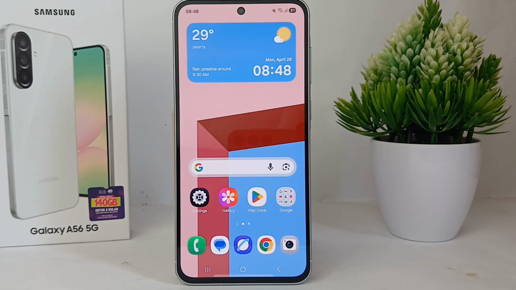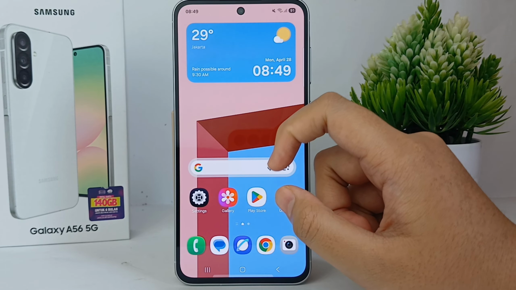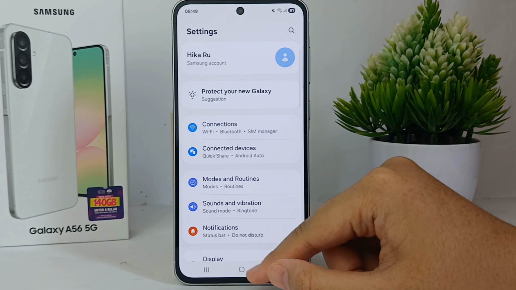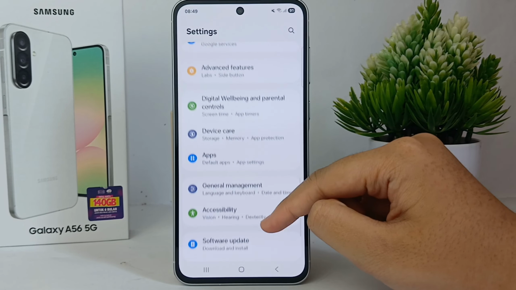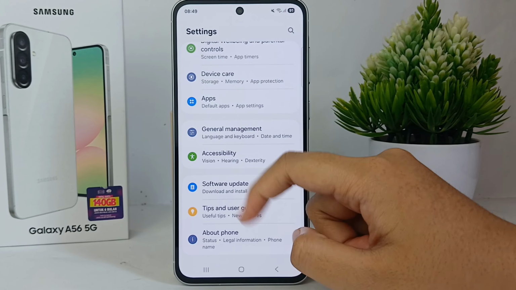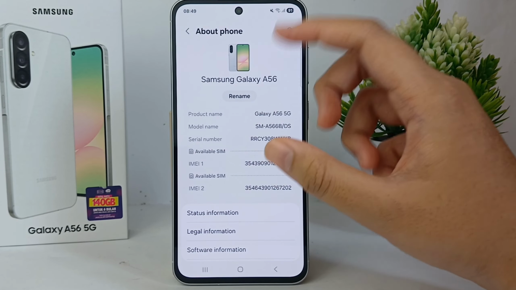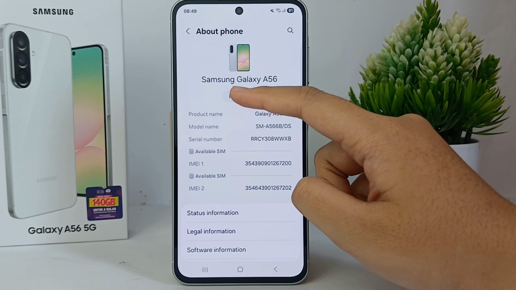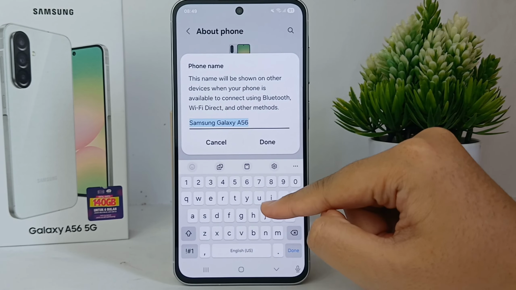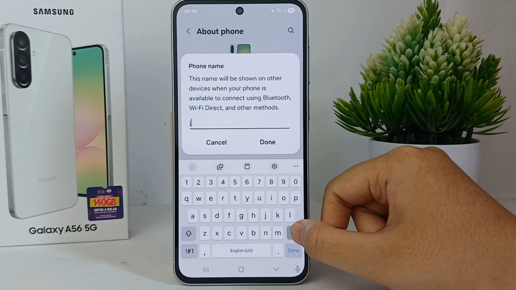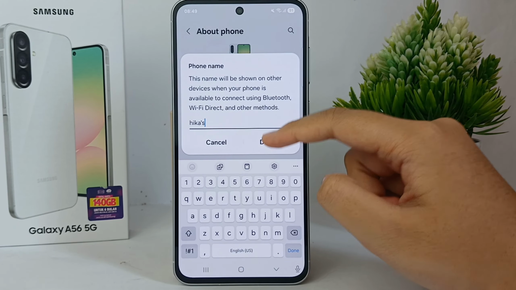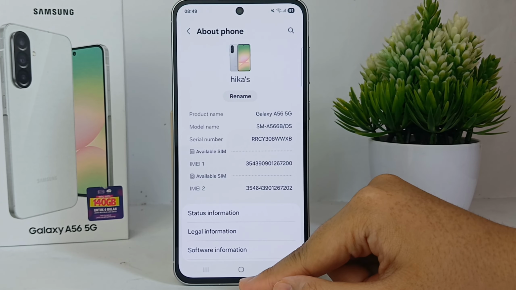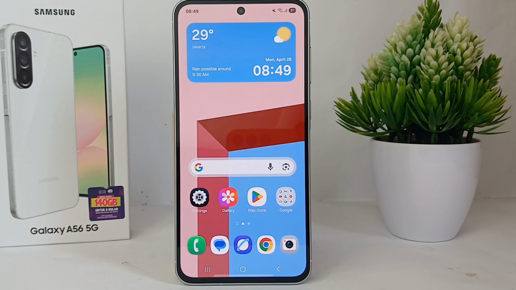Alright guys, the first thing that you have to do is go to the settings menu on your phone like this. And then you can scroll down to the bottom. And then you can go to the About phone menu. And on the device name you can click rename. And then you can change the name so that it's easier to recognize by others. And when you're finished, you can click done, and so yeah, your device name has changed.